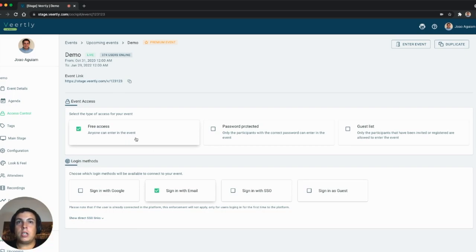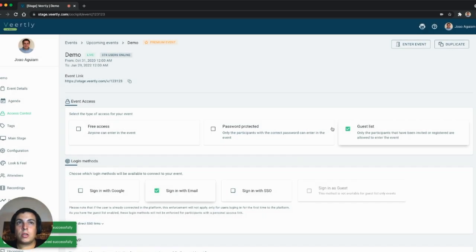There's only one particularity. If you have an event that's only guest list access mode, the sign in as a guest is not available because you need to identify the users by their email.